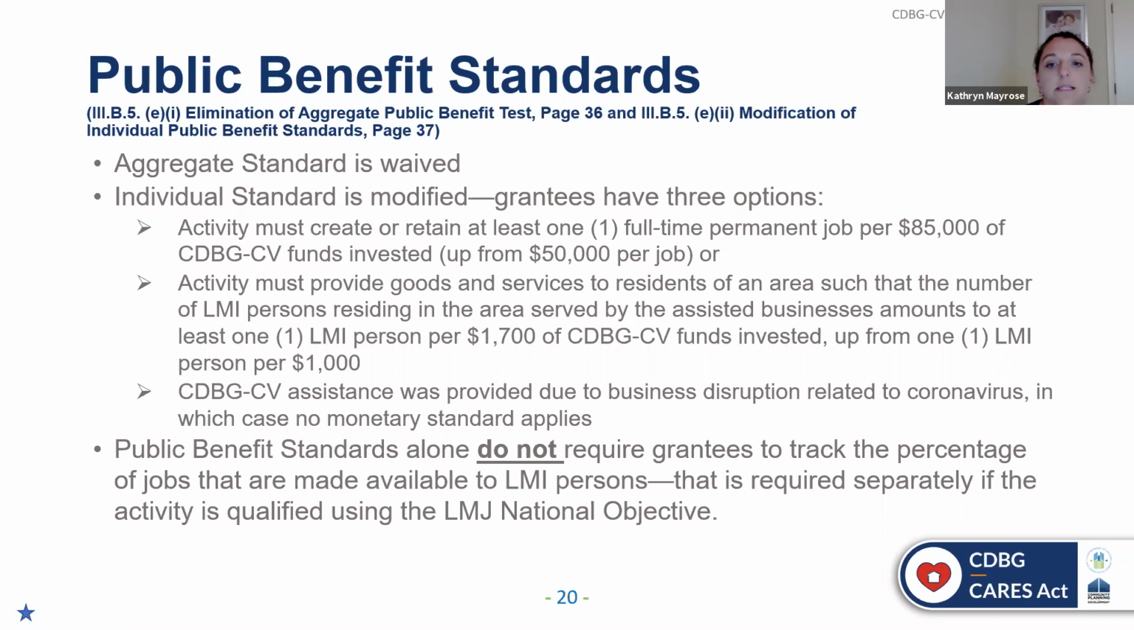So in other words, if you were to give a business $850,000 in CDBG-CV assistance, then that business would have to show that they created or retained 10 full-time equivalent permanent jobs. So it's basically just a calculation. So that is full-time equivalent. It doesn't have to be 40 hours a week. It could be two 20-hour-a-week positions, but that's what they mean when they say full-time equivalent. Also, they do have to be permanent jobs. And then you do have to be able to document that as well.